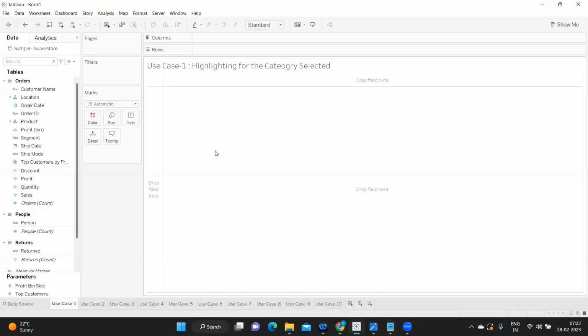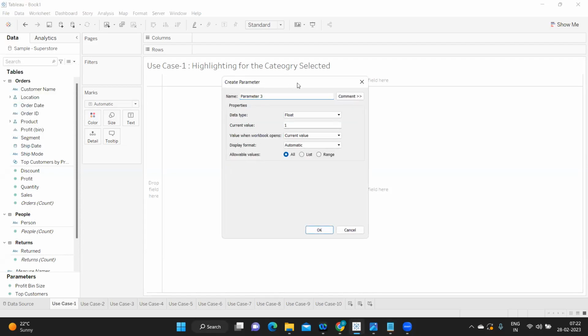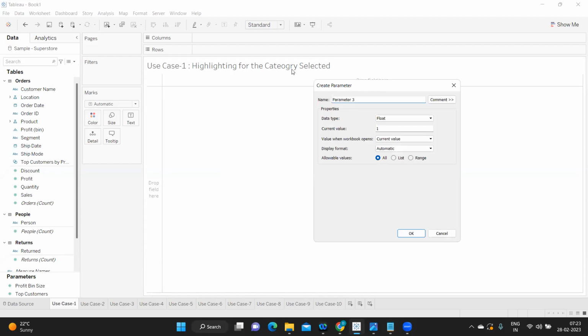I'm starting. First, I want to highlight the category selected by the user from my view. So for that, I'm clicking on this arrow mark and clicking create a parameter from here. Step one. Because I want to pass category items, I'm deciding that I want a string type of parameter.